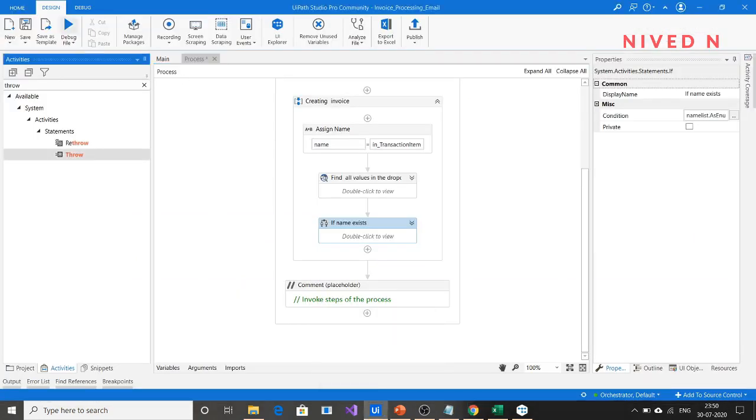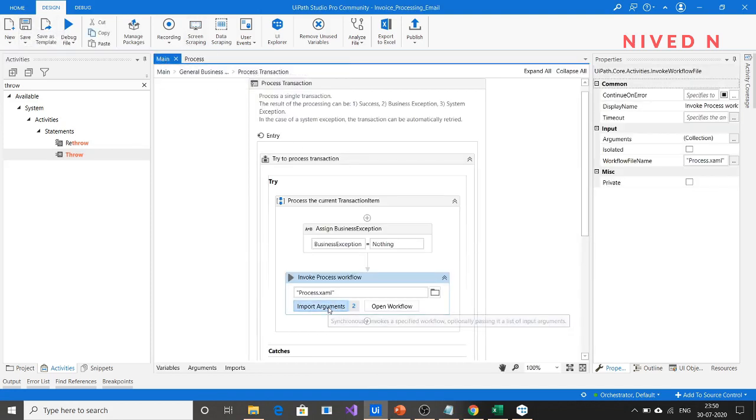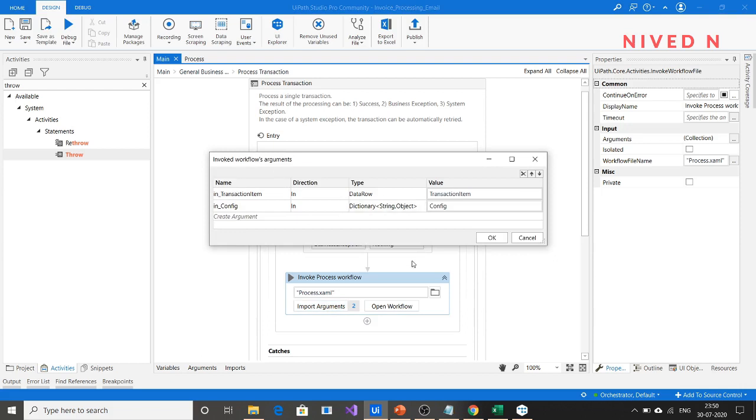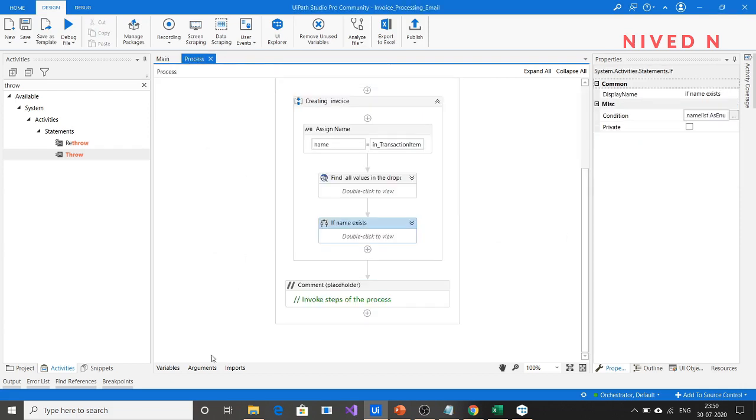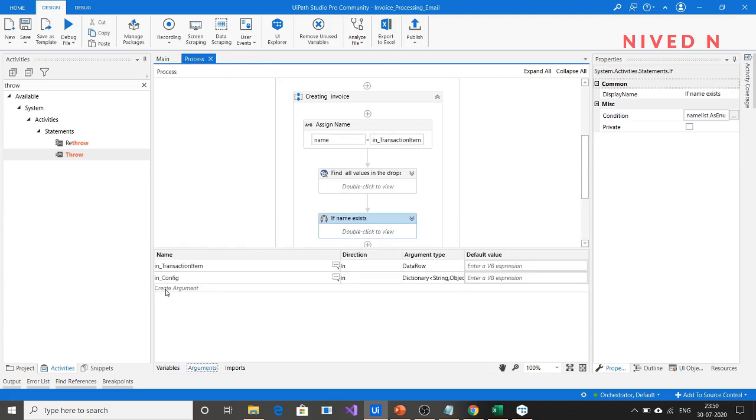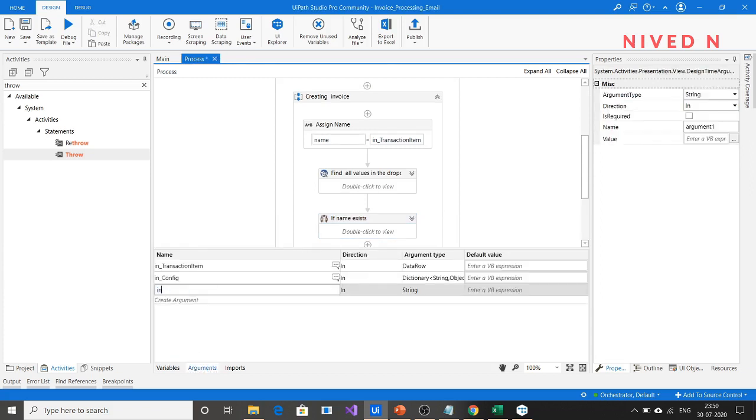Okay, and if you look at our process workflow, there is no transaction number. So you want to create an argument inside the process workflow so that it can receive this transaction number from outside. Give it the name in transaction number. Okay, and its argument type is what? It is integer.